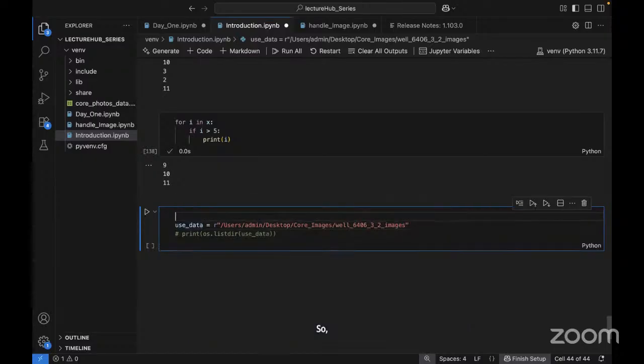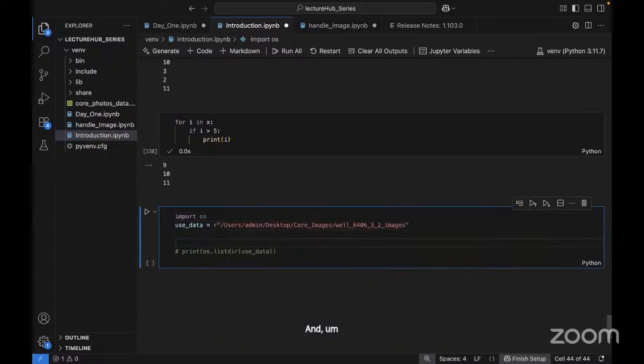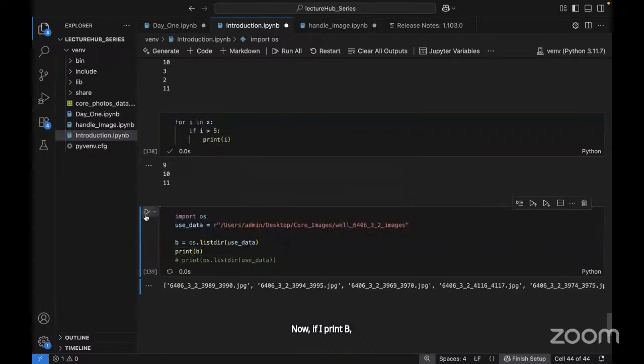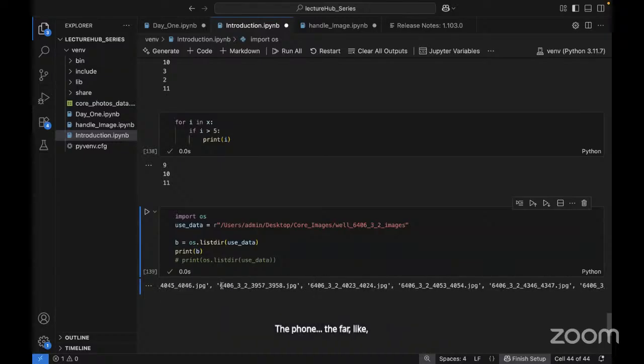So I'm just going to import os from our last class. You know what that means. If I do os.listdir and I do use data, the first thing I'll advise you to do is save this in a variable. You save B equal to this. Now, if I print B, you could see it stores these values. These are all the image names in that folder, inside the list.